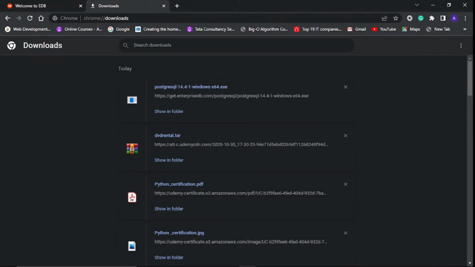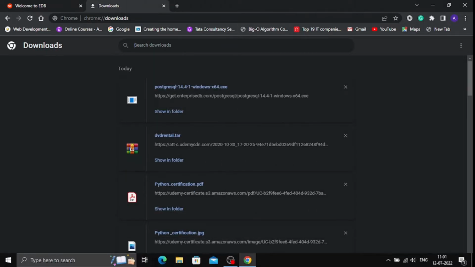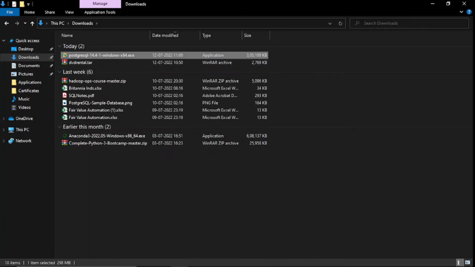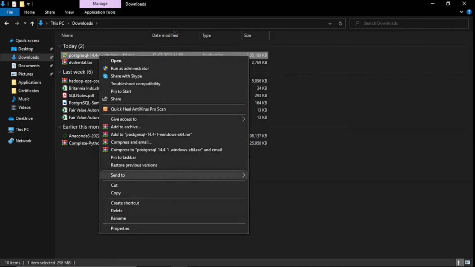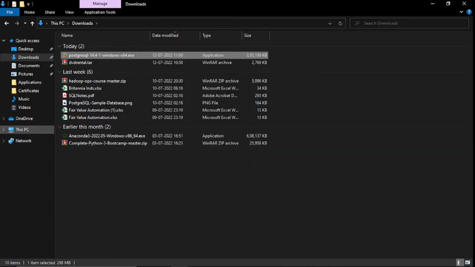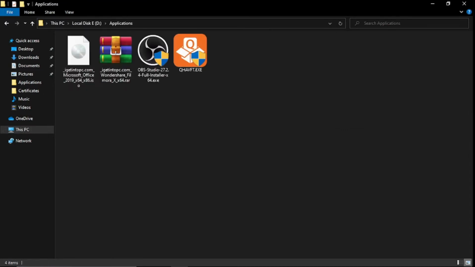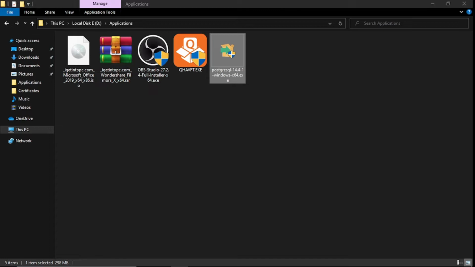Here the installer is downloaded successfully. I'm going to open it. It will be in the downloads folder here. I'm just going to cut the file from the downloads folder and drop it here in my application folder. So for installing the PostgreSQL database, double click on the exe file.